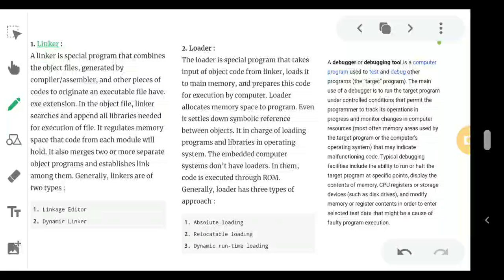So what is a linker? A linker is a special program that combines the object files generated by the compiler, assembler or other pieces of code to originate an executable file, which has the .exe extension. In this object file the linker searches and appends all the libraries needed for the execution of this file. It regulates some memory space that code from each module will hold. So it will merge two or more separate object programs and establish links among them.